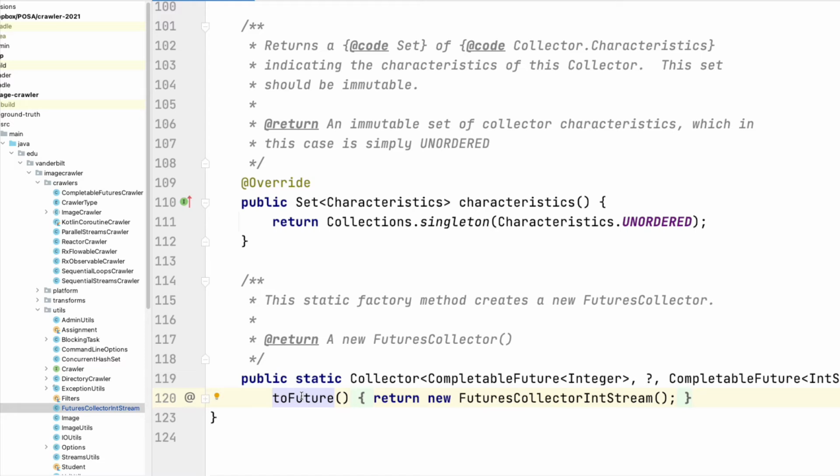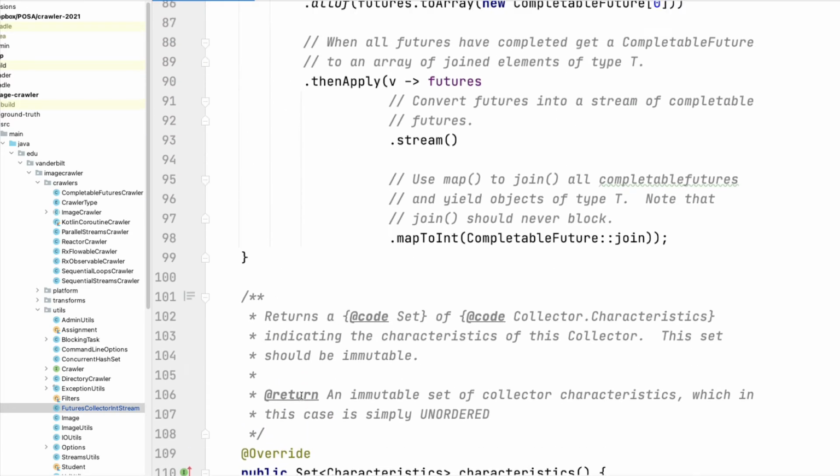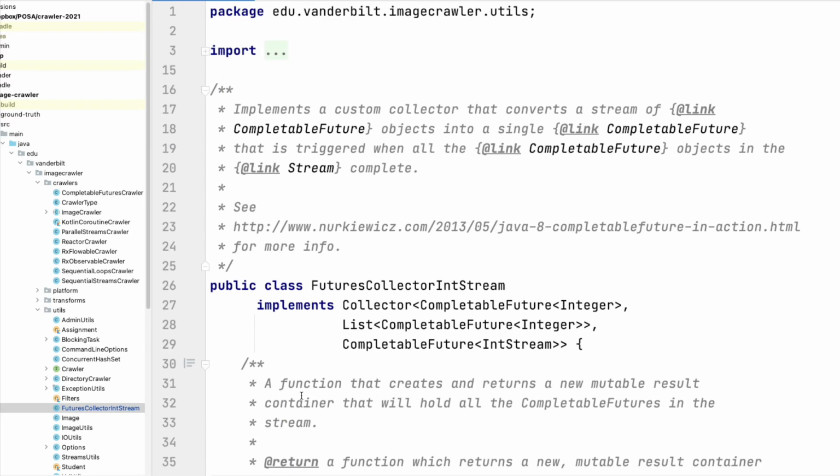FuturesCollectorIntStream. So I just wanted to do a little deeper dive showing how this particular class works, because you'll have to understand how it works in order to use it in your implementation. You don't have to know how to implement it, although it's cool to learn, you just have to know how to use it. And you'll be using it in the Completable Futures crawler class in a couple of different places. And the comments in that class give you a good indication of when you should use it.